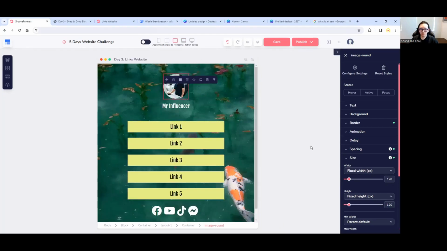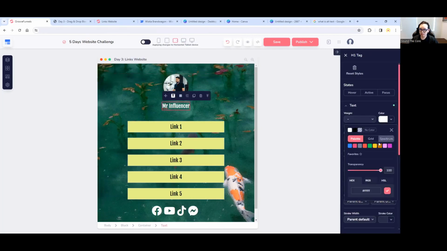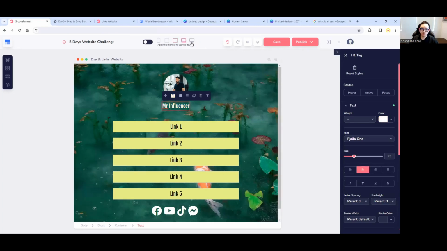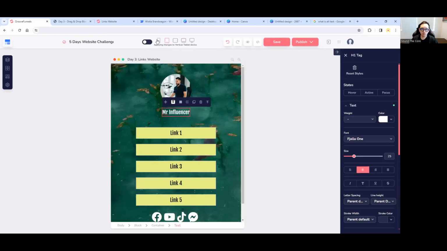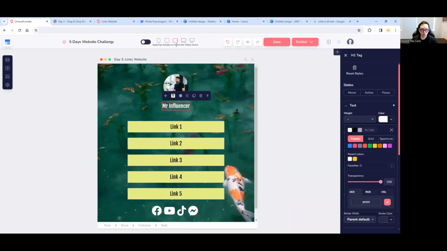If it's too big or too small, you can adjust accordingly. And now you can see that, for example, if you change the text, just to illustrate to you, the change only applies to one device. If you have switched on only applying changes to the horizontal tablet device, then only the tablet device will have the yellow color, where everything else would still be white. So that's what it means if you select changes to only apply to one device.